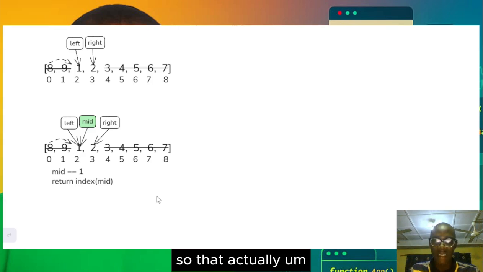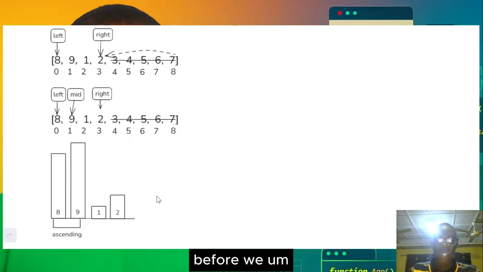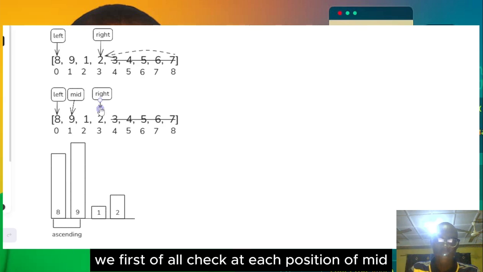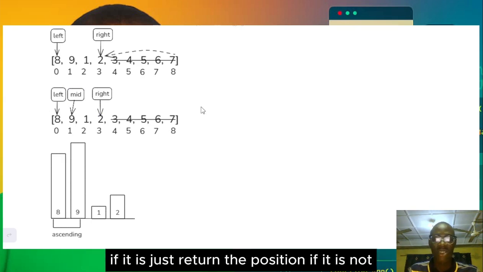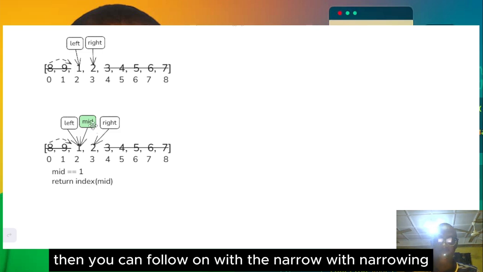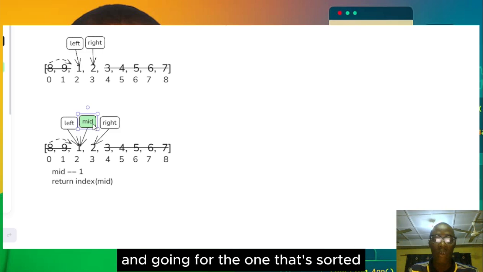So that actually opens our eyes to the fact that right before we narrow to the left or to the right, we first of all check at each position of mid whether mid equals the target we are looking for. If it is, just return the position. If it is not, then you can follow on with the narrowing, checking if the left is sorted or if the right subarray is sorted, and going for the one that's sorted.